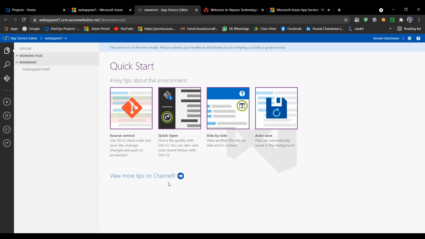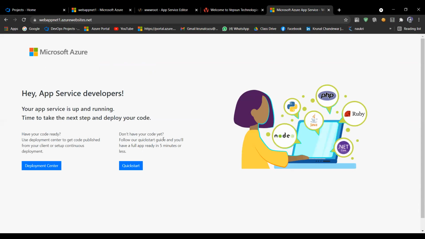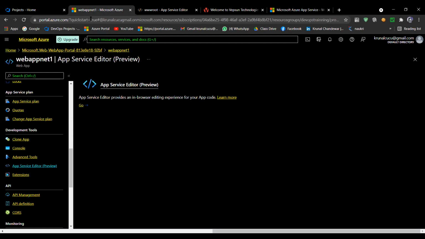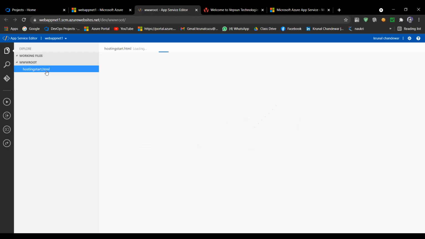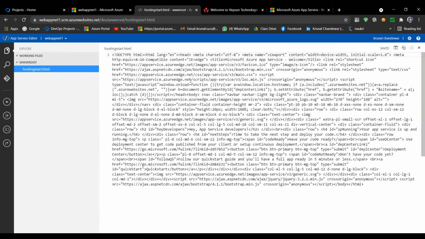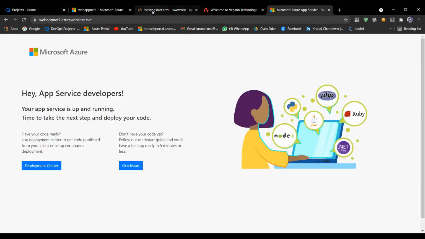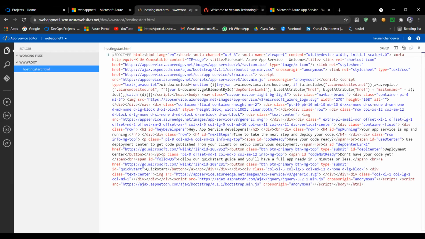Yeah, this is the page. If you click here, see this one, hosting.html, because whatever coding of this page is in HTML only. So if you want to open that coding, go here and click on this page, hosting.html, and in hosting.html you will get the coding of this default page. See, this is the coding of this default page which we got here.